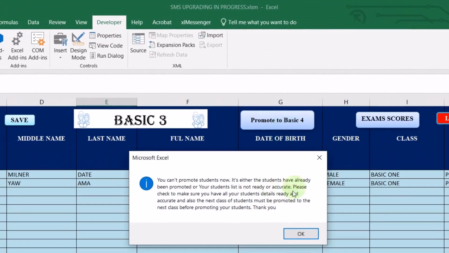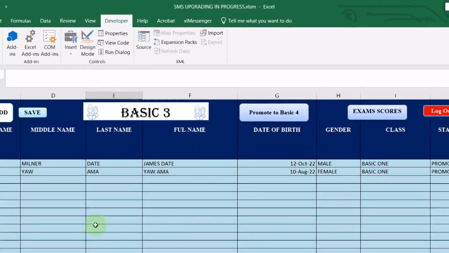But once we click on this, you see the information. It says you can't promote student now. It's either the students have already been promoted or your students list is not ready or accurate. Please check to make sure you have all your student details ready and accurate, and also the next class of students must be promoted to the next class before promoting your students. Thank you. So that is the information.